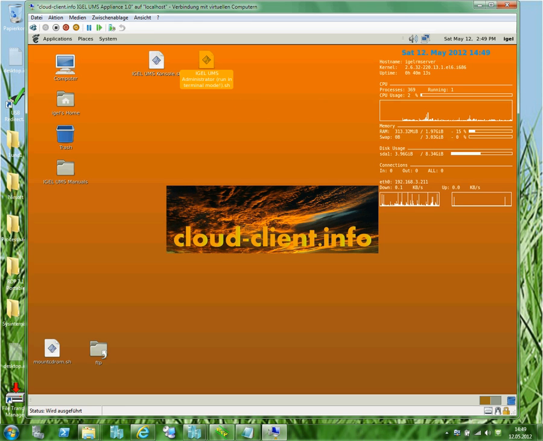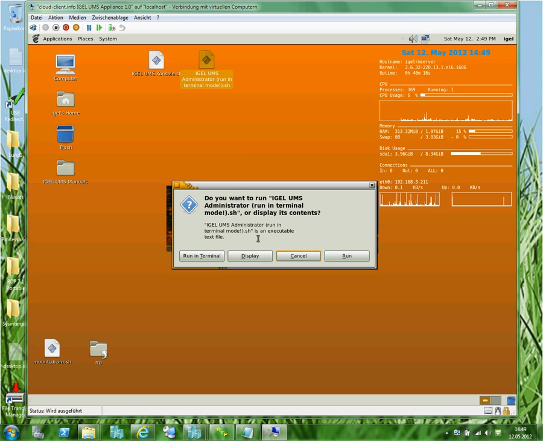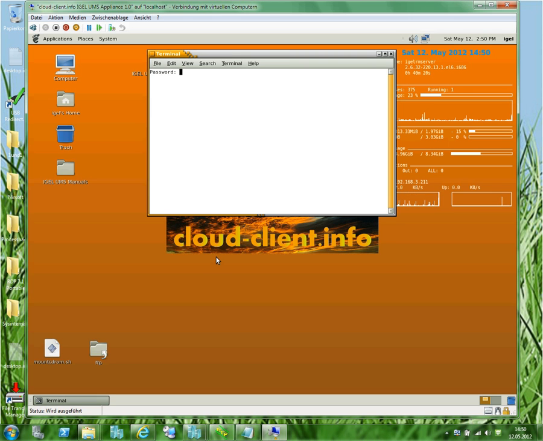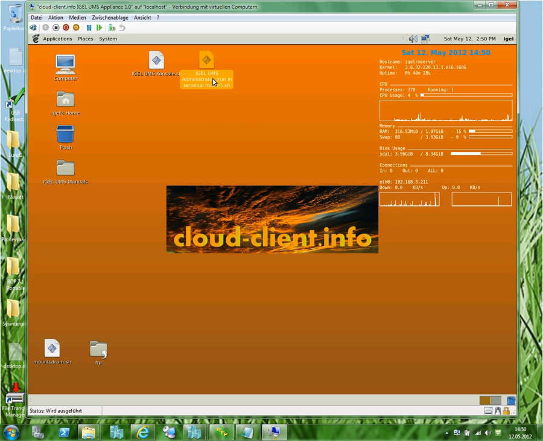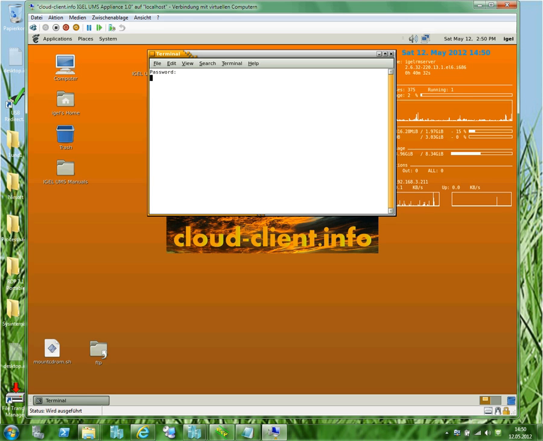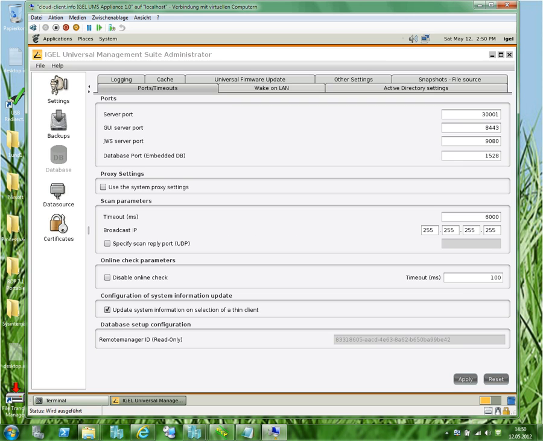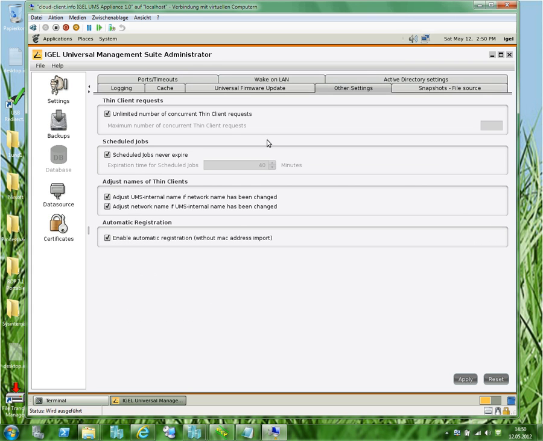On the desktop you also have the IGEL UMS Administrator. Start this, run in terminal. You have to run it as root, so you have to enter the root password. Oh, this was the wrong one. Good example. Now with the right one. It's also IGEL. So after you have started the UMS Administrator, you can do the basic setup for the server side from here. I used mostly the defaults in this appliance with only a few differences here.